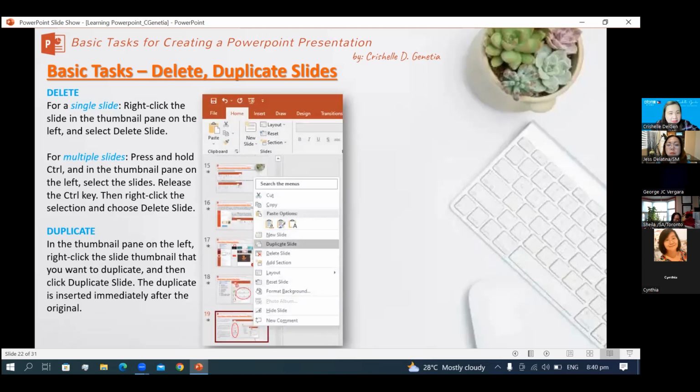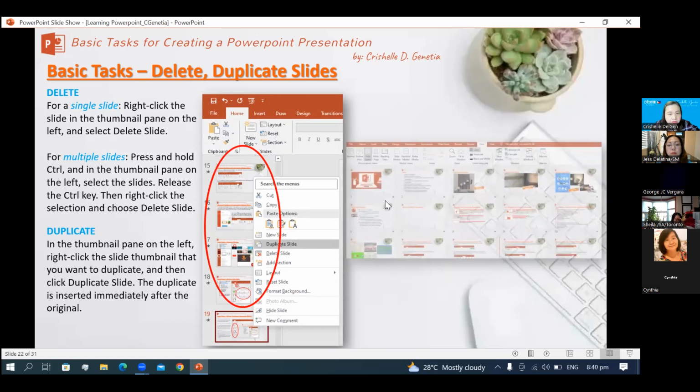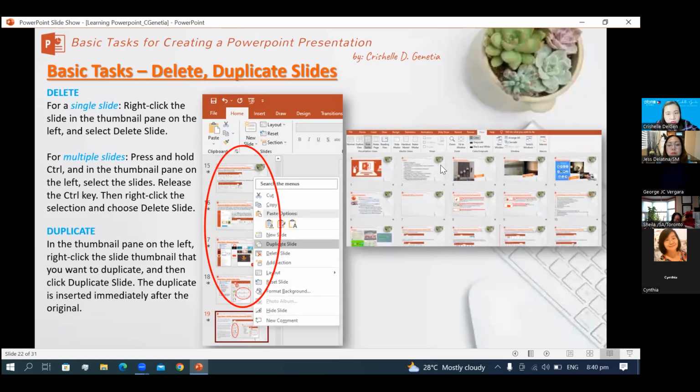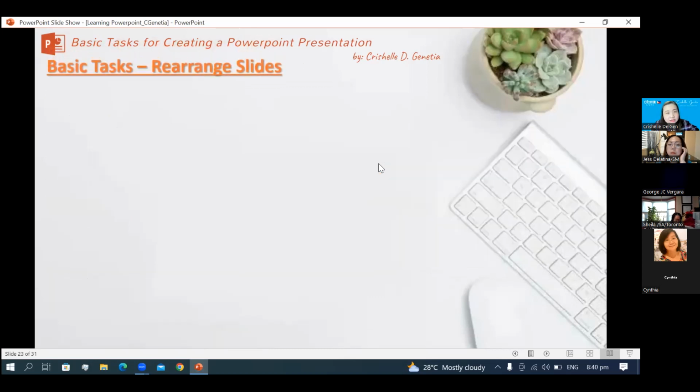So it's like this. This is the normal view. You have your slides here, like say, for example, 1 to 19, and then just right click on any slide that you want to delete or duplicate, and then just select what you want to do here. Duplicate slide or delete slide. Another view is your slide sorter view, wherein you will see all your slides. Same, right click and then either duplicate or delete slide.